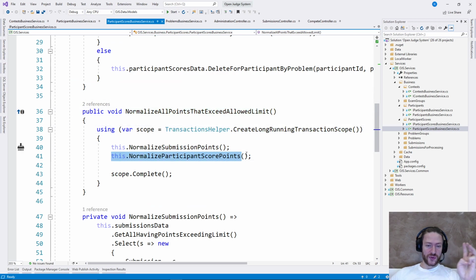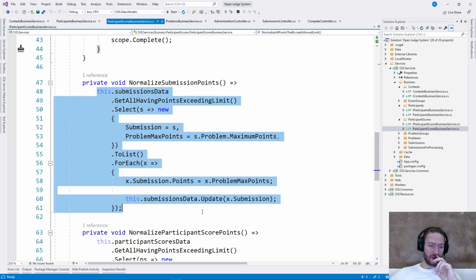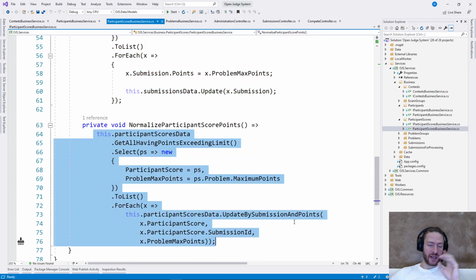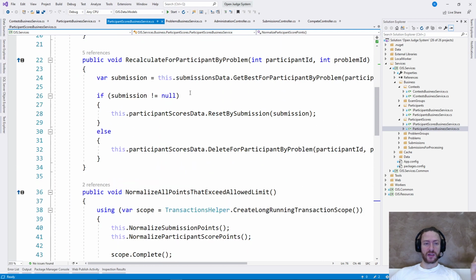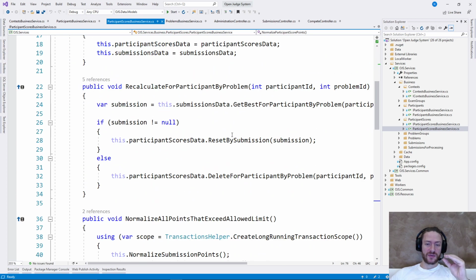Call one method, call second method, call complete. This is also single responsibility. This has a single query and this has a single query. This is a perfectly written class. Every single method delegates to separate methods which do single responsibility correctly. And this is completely fine.